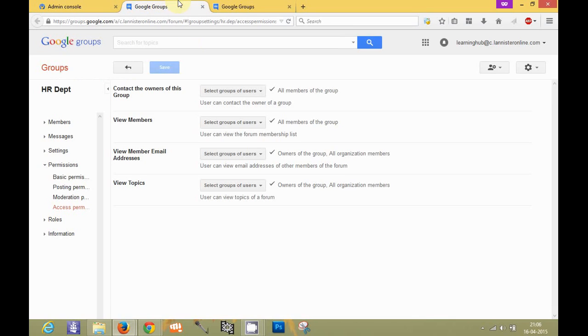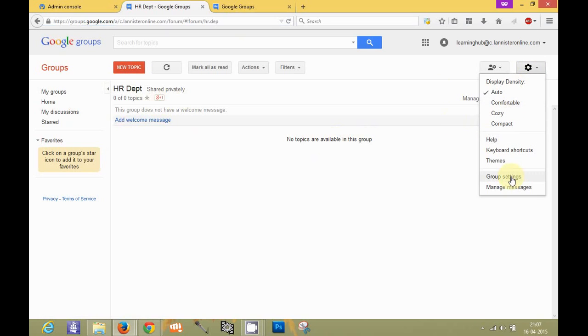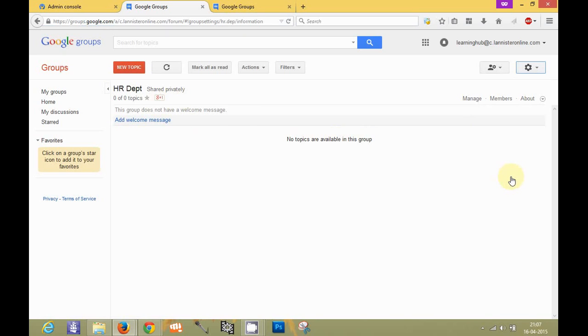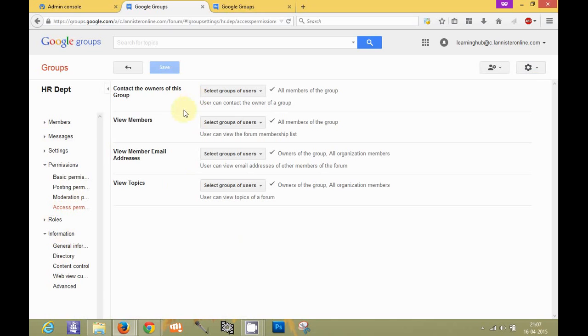You can also directly go to groups.google.com/a/your-domain/forum group settings and this link. Basically, without access permissions, it will redirect you here, and then you can go to settings, group settings, and it will show all the group settings, which I'll talk about in detail, but the access permissions are available here, which we already set in this tutorial.